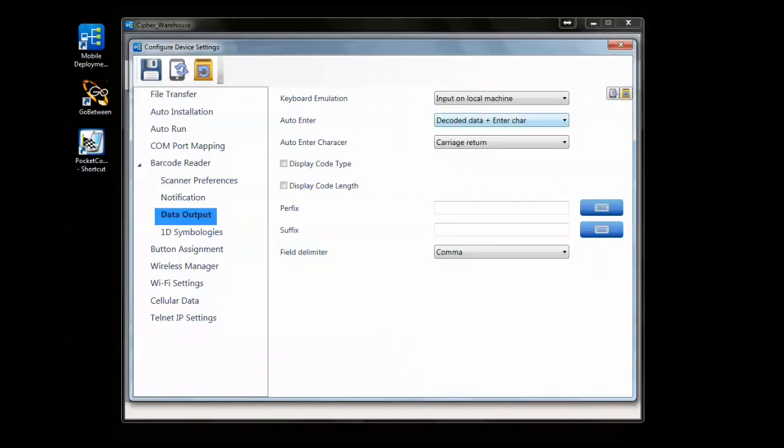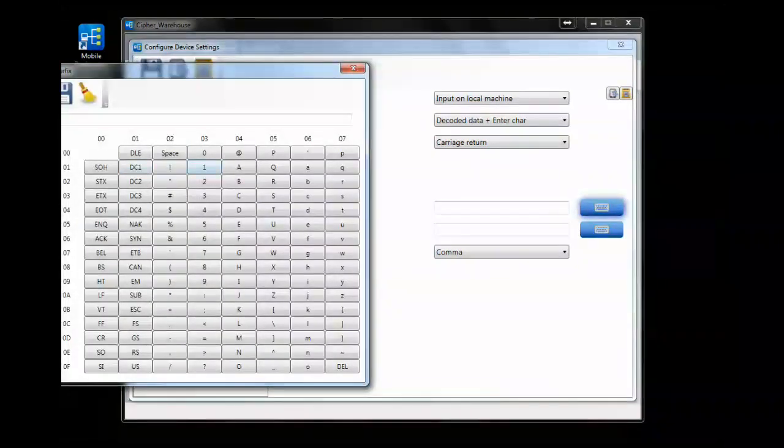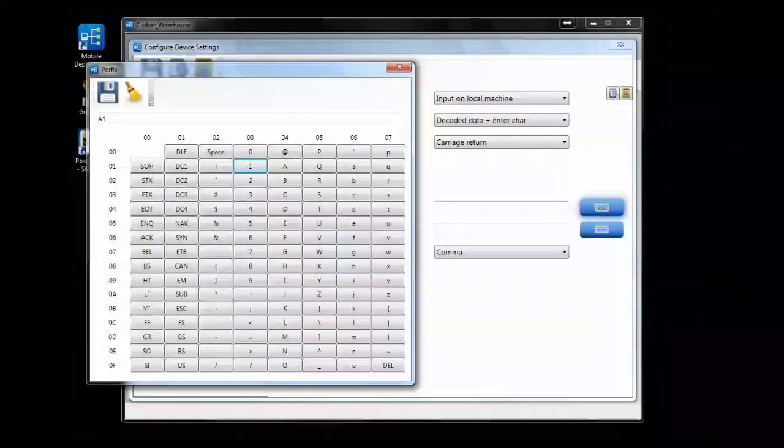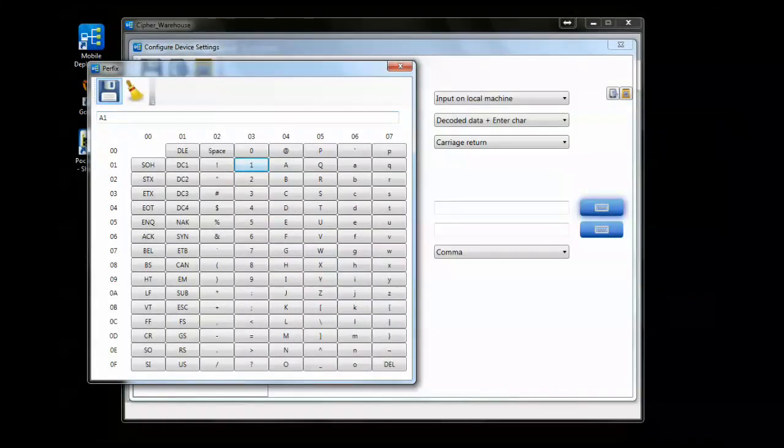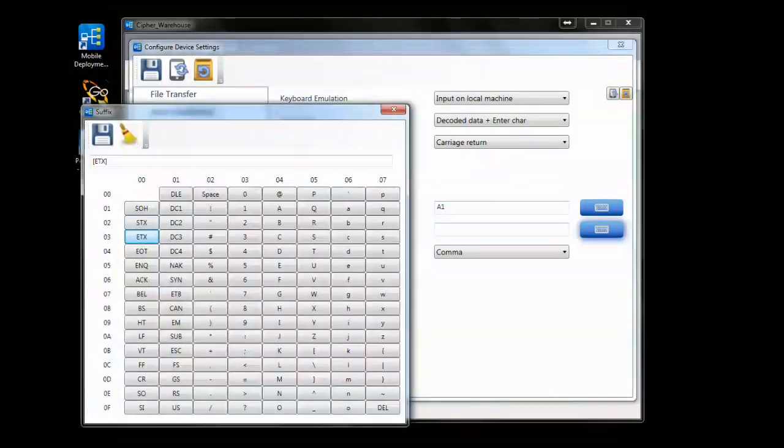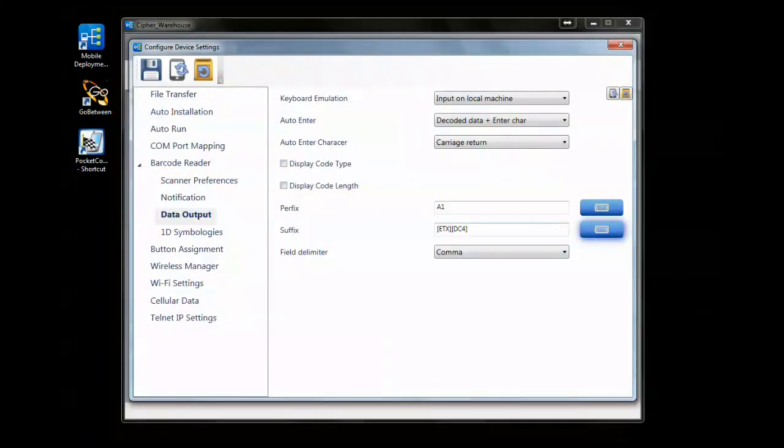Keyboard, do you want the data with an enter character, and what is the enter character? Do you want to display the code type or the length, prefixes, suffixes? So if I want a prefix, I can actually pick any prefix I want. So we just move that one in. There's my prefix right there. Save it. Let's say we put an ETX and a DC4. Save it. It's right there. And we want to delimit with a semicolon, full stop, or no delimiter between each field. Let's leave it as a comma for now.